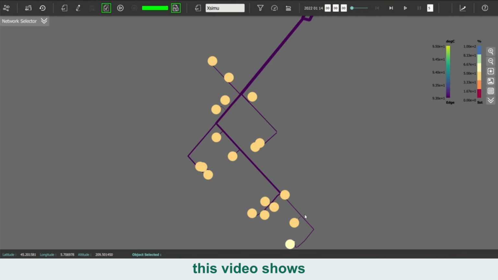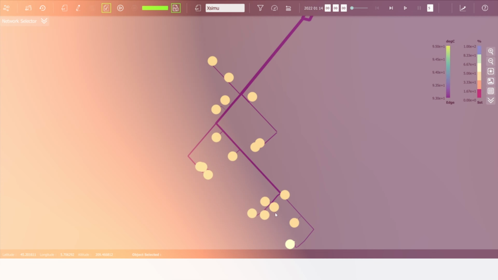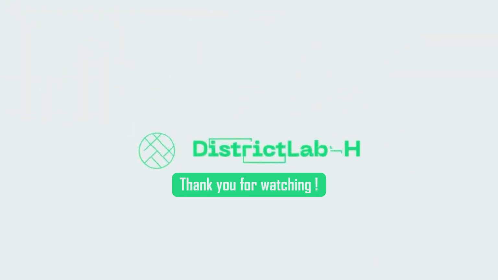To sum up, this video shows that in just a few minutes it is possible to start from a blank model, import data initially present in shapefile type layers, simulate a realistic case, and propose consistent diameters based on an automatic resizing module. The result is a realistic, consistent network model. Thank you for your attention.